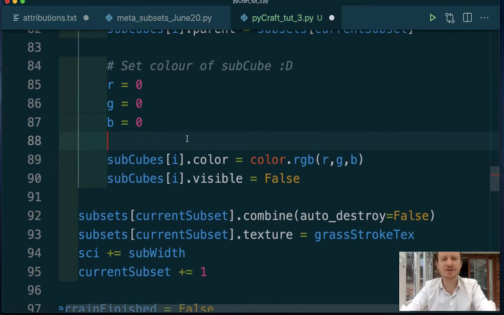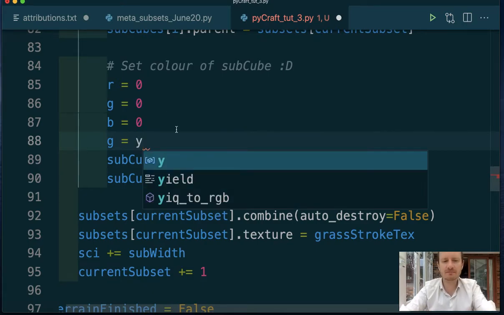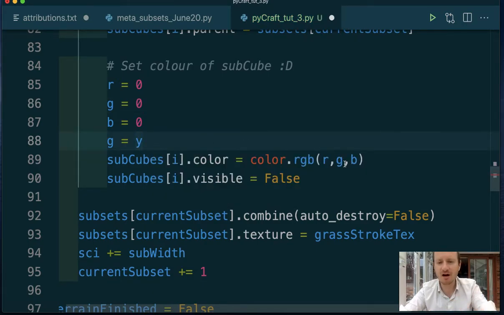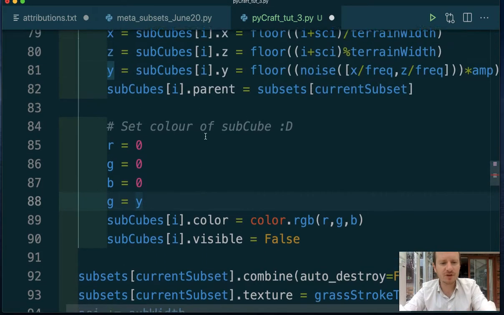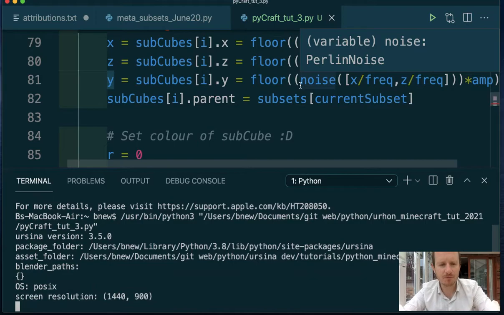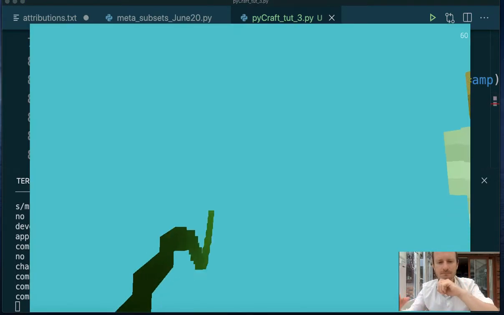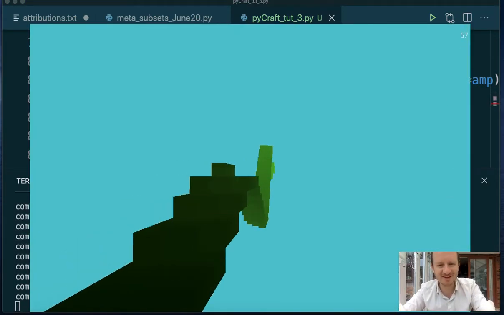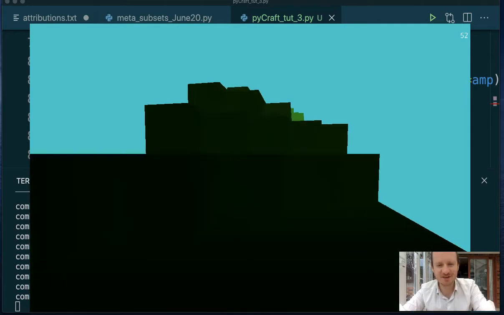And then what we want to do is something like green equals Y. So the amount of greenness is the height of our cube. Let's just go and have a look at that at the moment. You can kind of imagine what it might look like. Oh wow, it already looks pretty good.